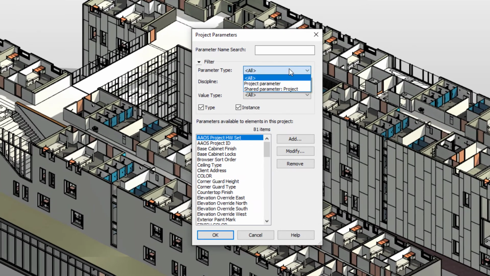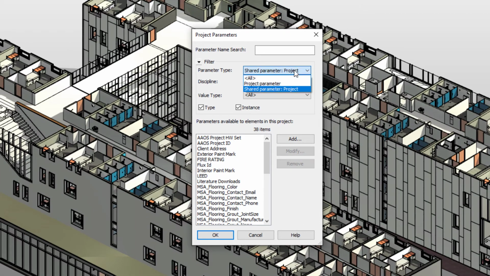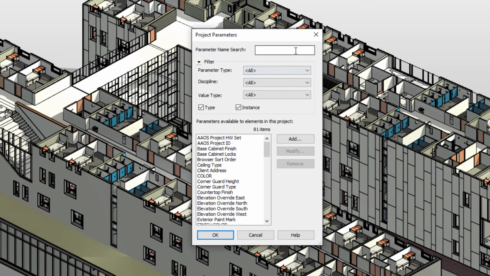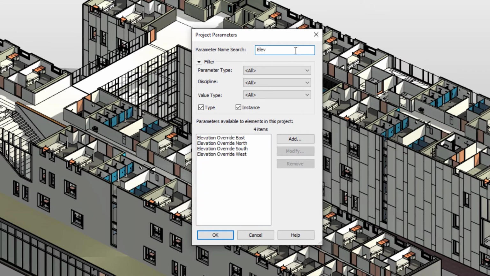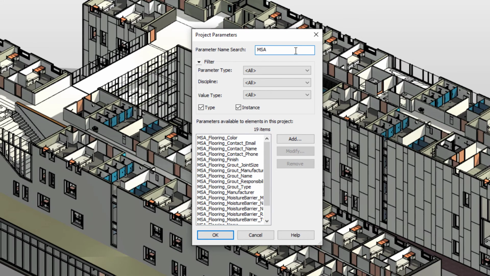Revit 2022 enables you to easily filter and identify the types and characteristics of parameters being used in your projects, helping you manage them more accurately and efficiently.